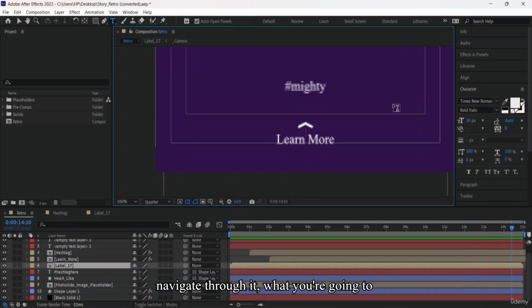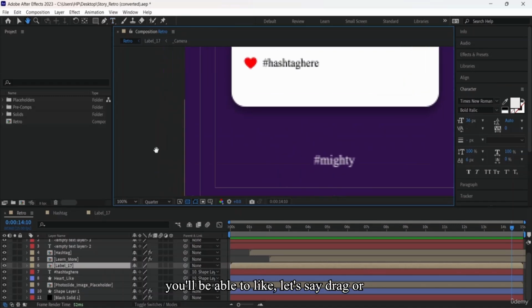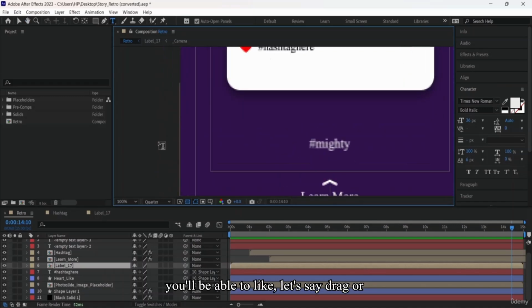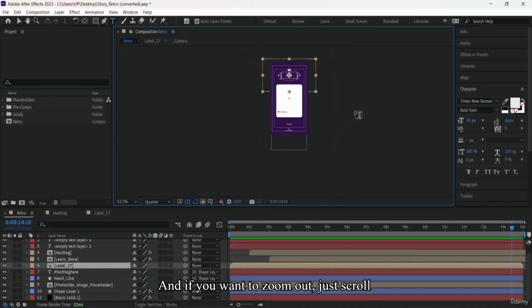If you want to navigate through it, click on your scroll key, and then you'll be able to drag and see throughout the whole thing. If you want to zoom out, just scroll in and out with the wheel of your mouse. So that is basically how you will be able to work with the interface.